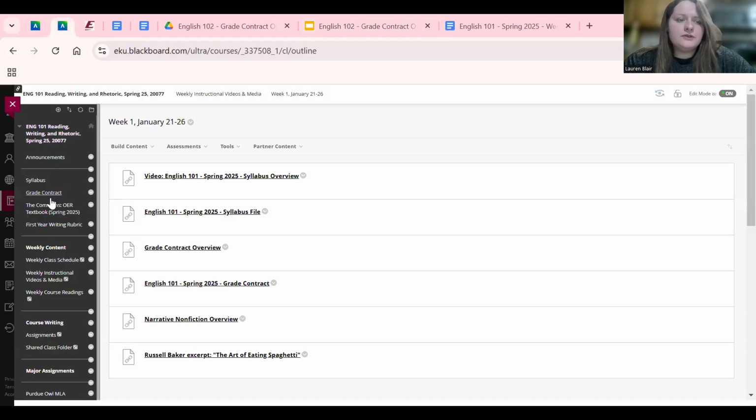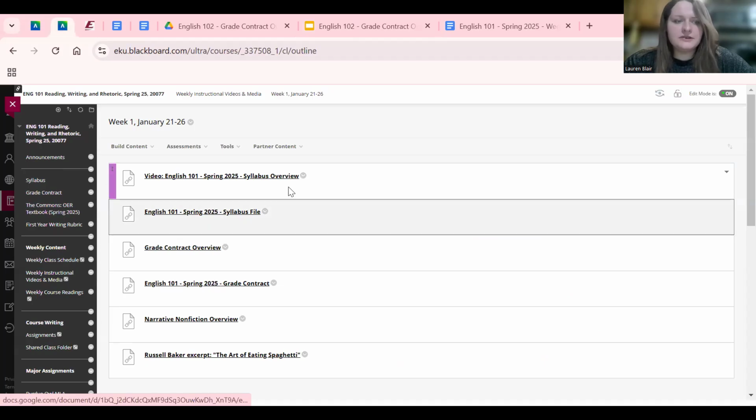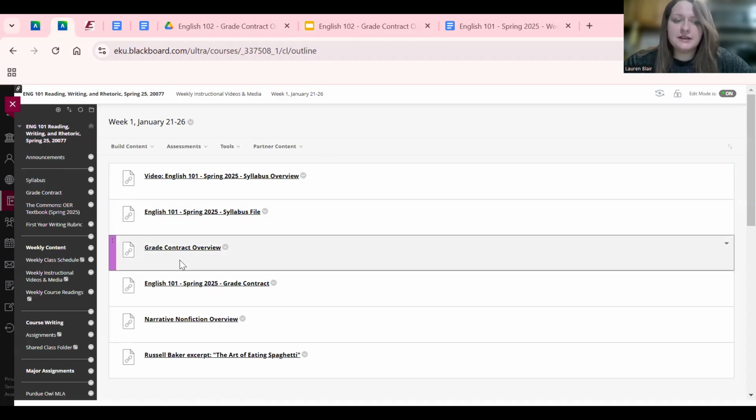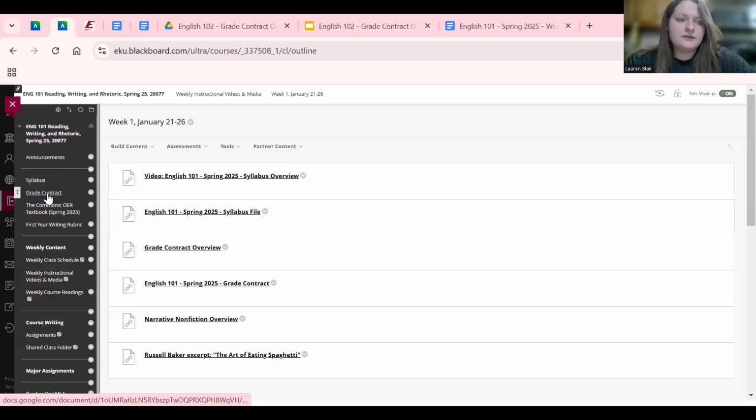So that's everything concerning the grade contract. If you do want at any point this semester to access the grade contract, it is here in week 1, but it is also here on this left-hand side ribbon. It's assigned to you for reading this week. Make sure you read over it and you understand what you need to complete in this class to achieve an A or a B or a C.